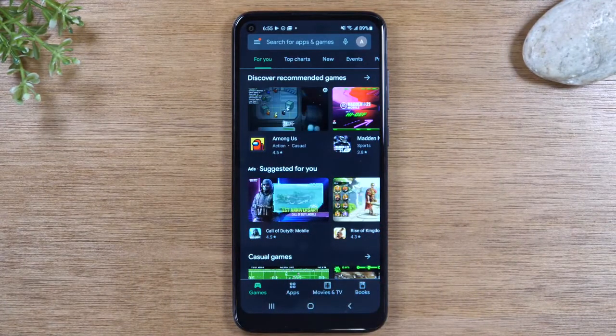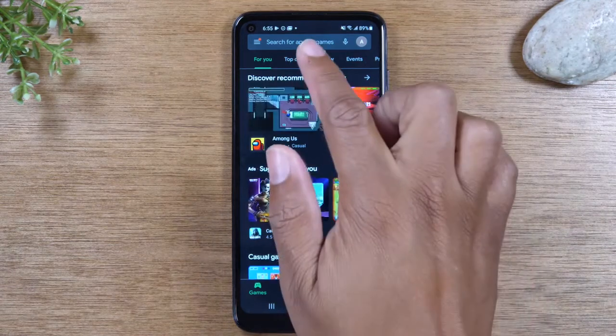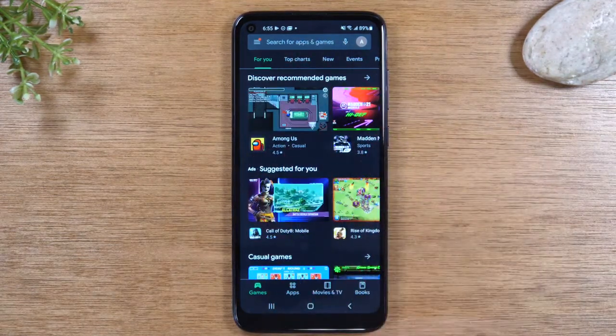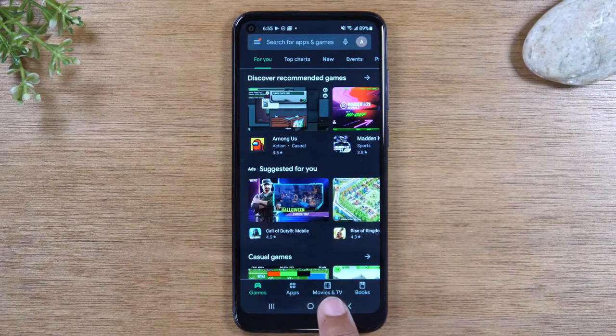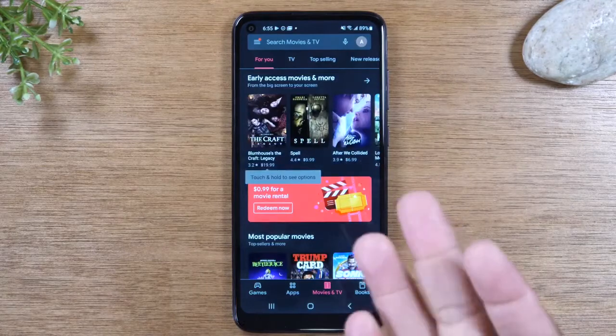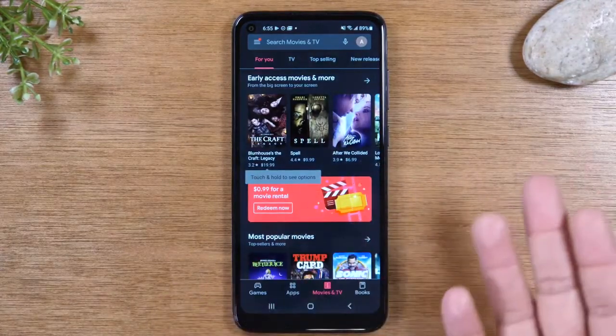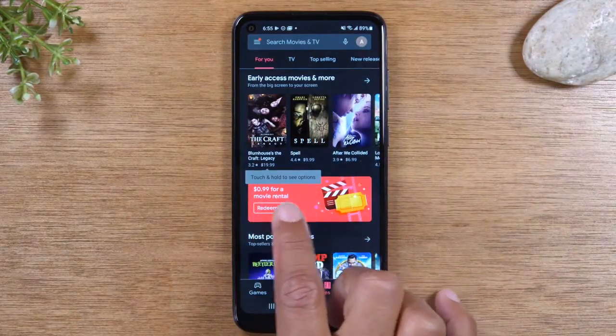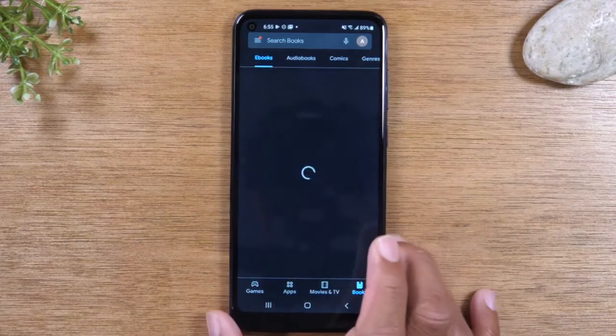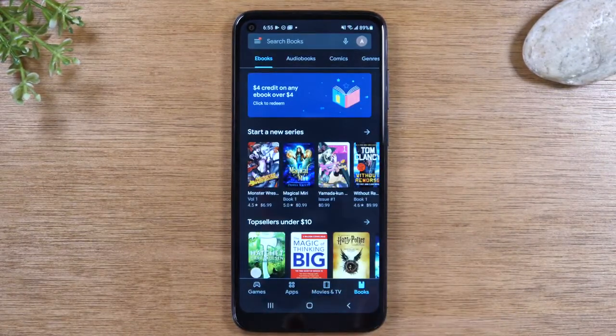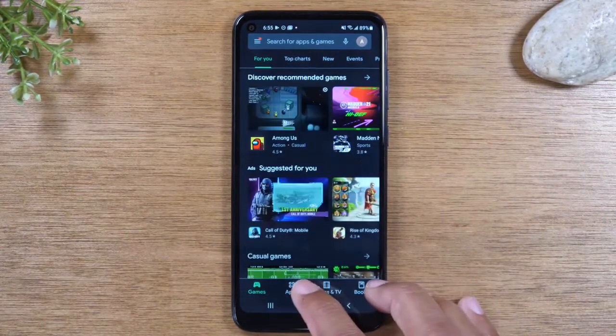Okay, so now we're in the store, and this is where you search for apps and games. You can also find movies and TV shows and books. If you tap here, movies and TV shows, you can download different things. They have all kinds of deals right here, 99 cents for a movie rental. They have books you can get. So all that's going to be found in this application here.